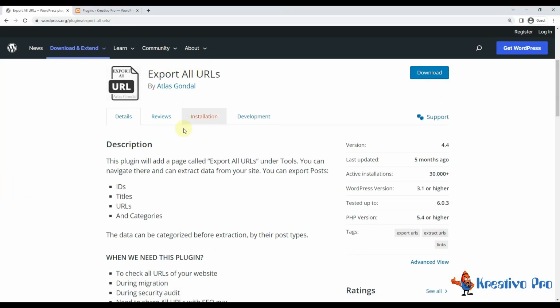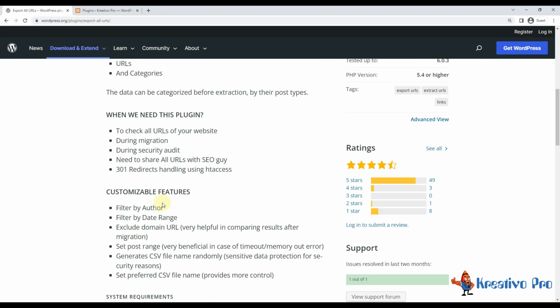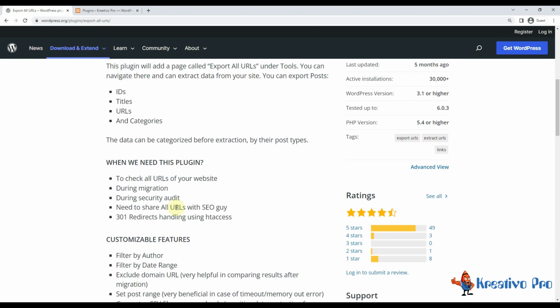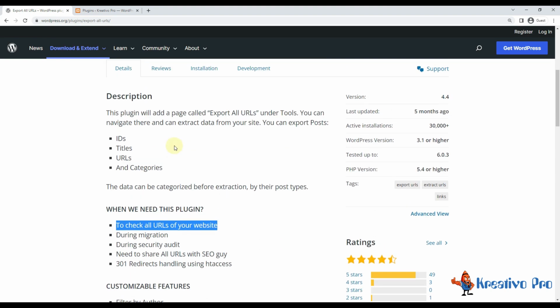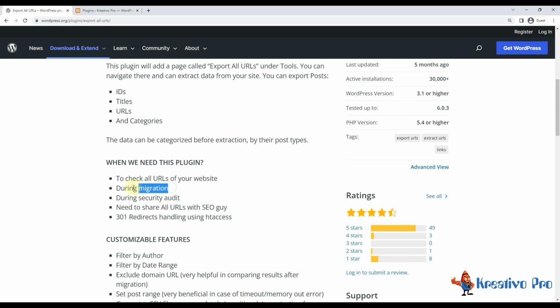This plugin is used to export all the URLs of posts, pages, authors, or custom post types, etc. So let's first see when you would want to use this. If you want to check all the links of your website, then you want to use this plugin and export all the links. Another thing is when you are migrating from one domain to another or one hosting to another, then you need to know all the links of your site so that you can set up correct redirections so you don't lose SEO.